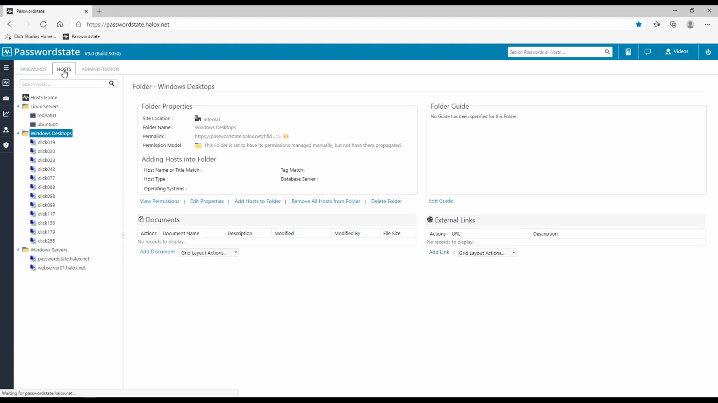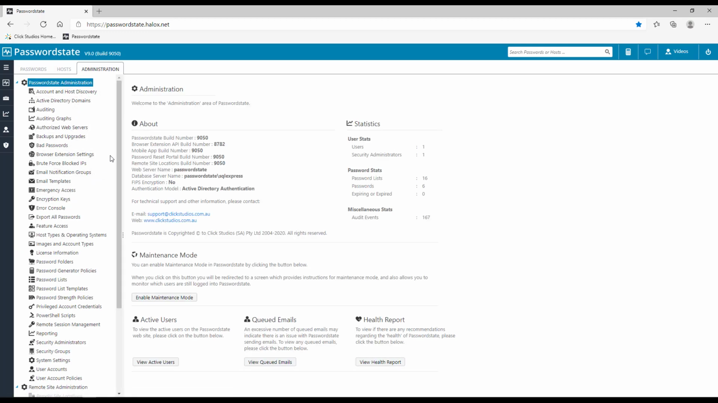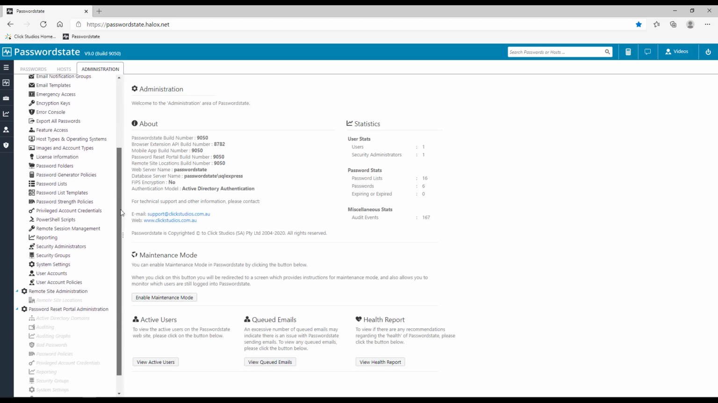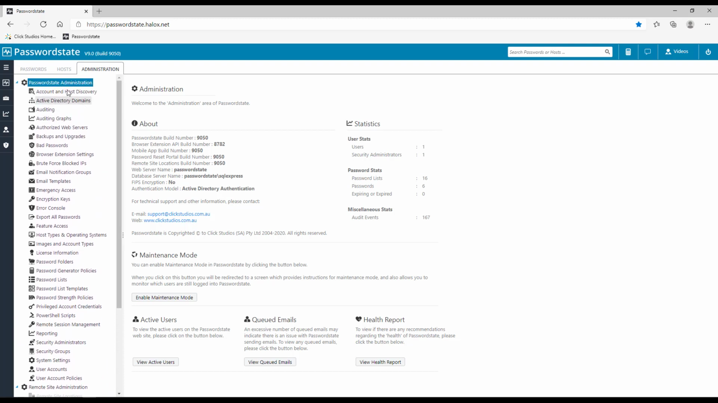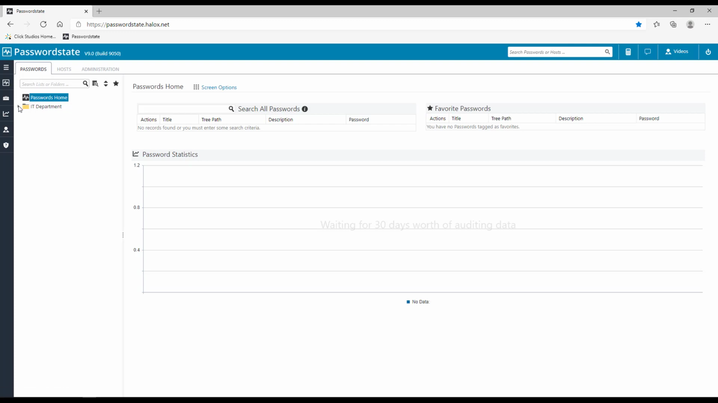The host tab is generally only used by the users in the IT department. This is where you'll be launching remote sessions to servers and other devices on your network. Depending on your role in the company, you may or may not see this host tab. The administration tab is only visible for Passwordstate security administrators, and these are the people who install, update, and maintain your Passwordstate instance.